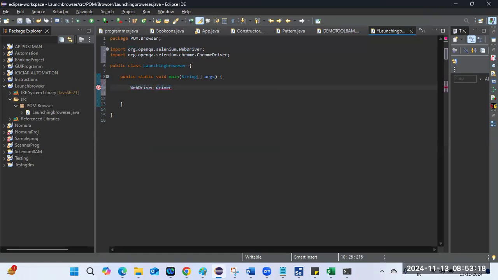Now you can give the object. Object means anything you can give. Don't say that it is only driver. You can write your name also. Okay, object means you can write anything. Okay, now that is driver. Driver, WebDriver driver equals to new. What we need to do? New ChromeDriver. Yes.